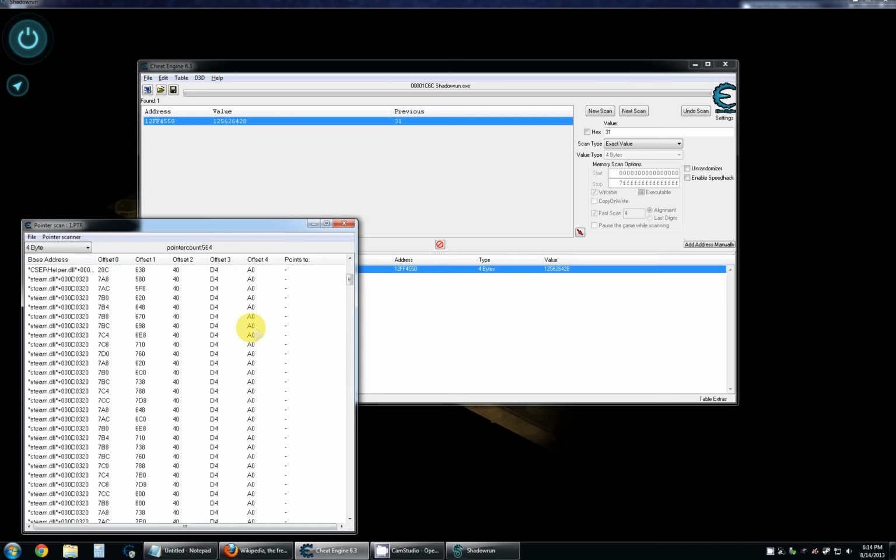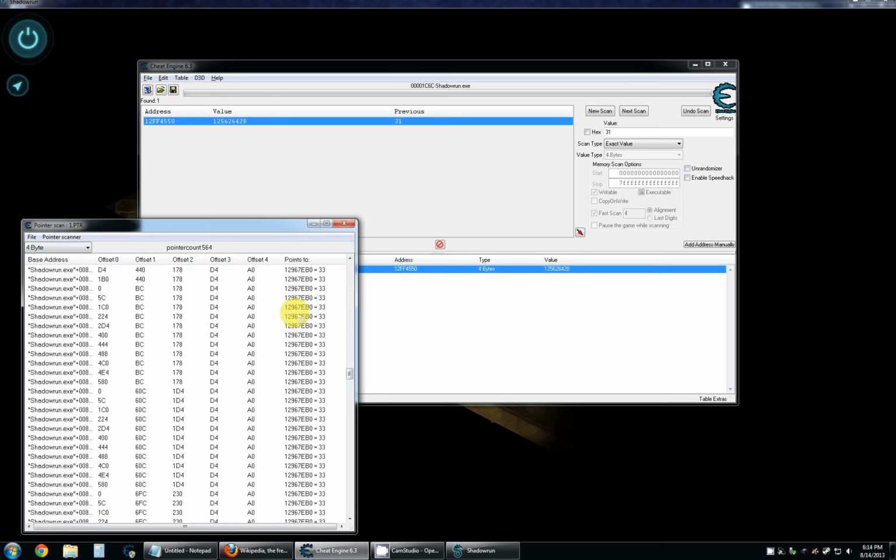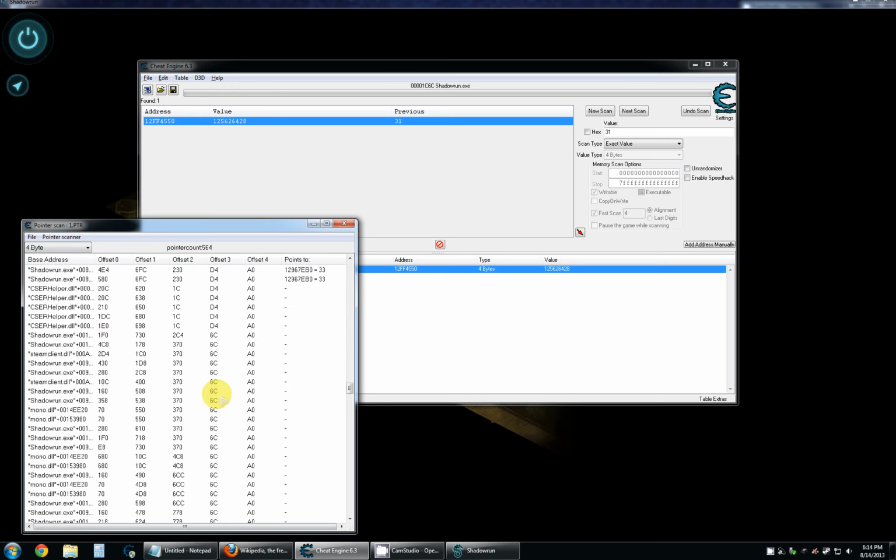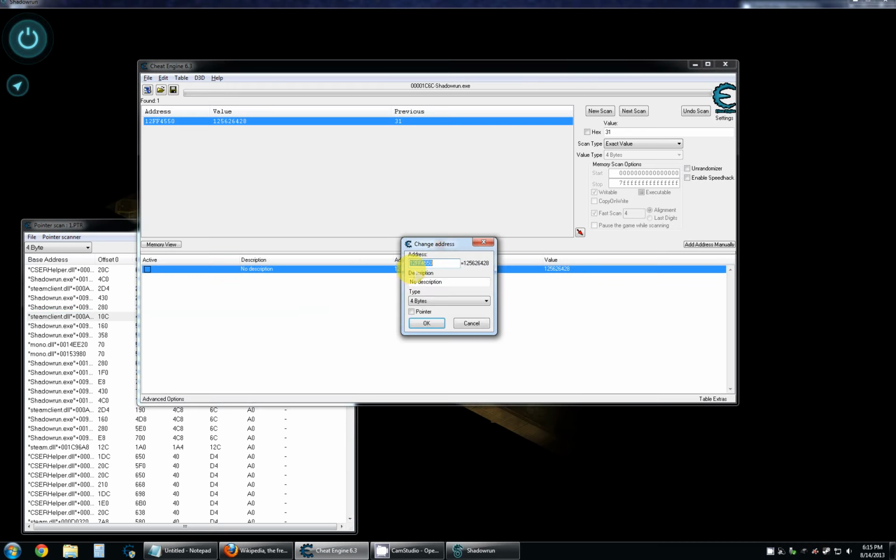Some value here at 0. There's a couple values down here. That's what we want. We want some 33s like that. Keep scrolling. Got a couple more 33, 33, and 33, and a couple more. All right. So I'm pretty sure that's the value.